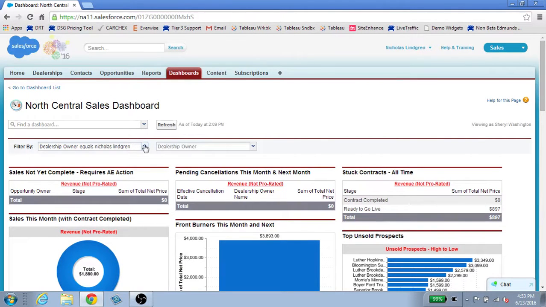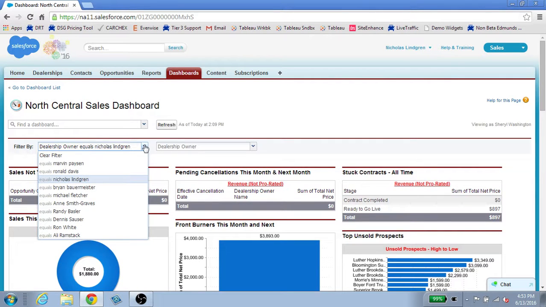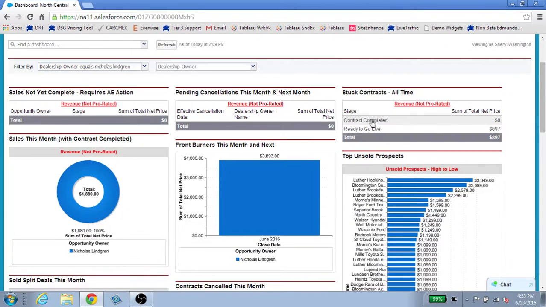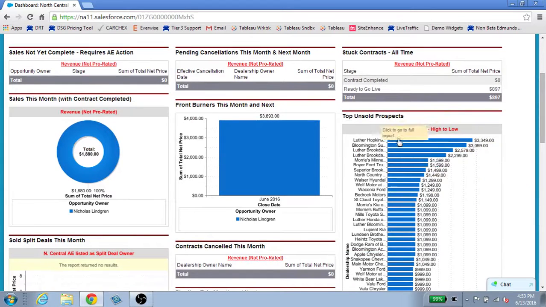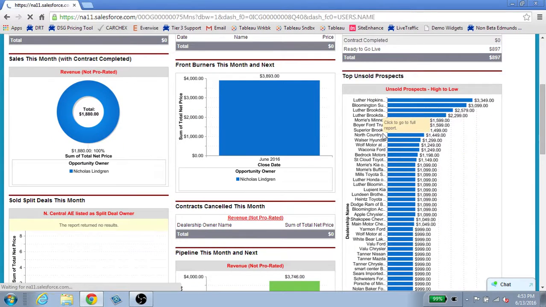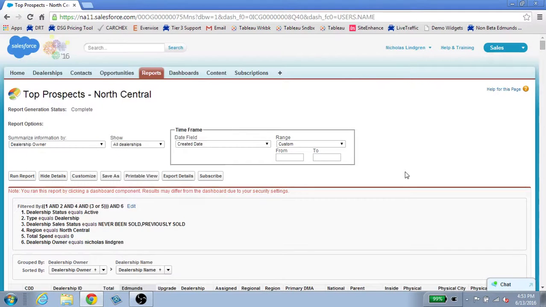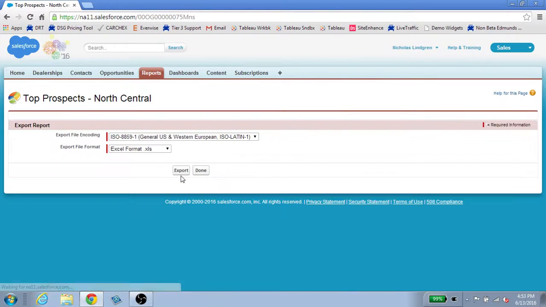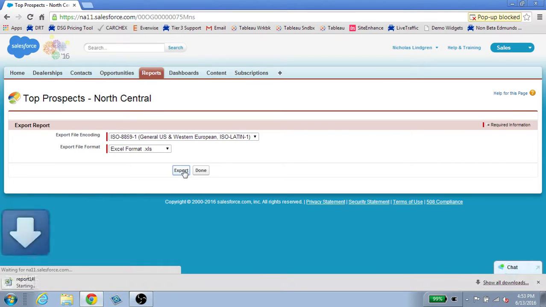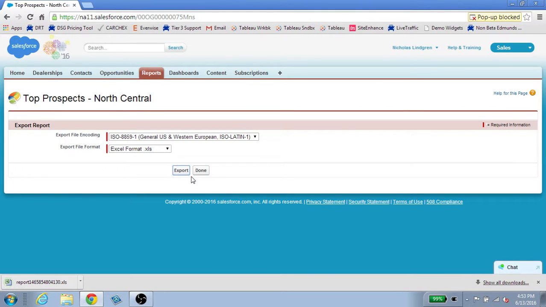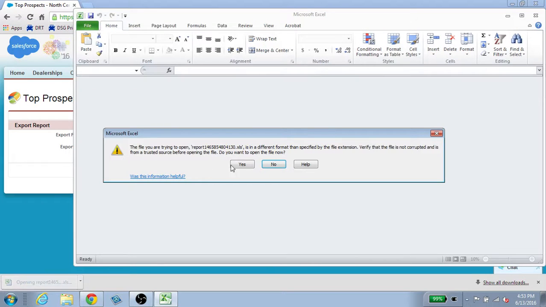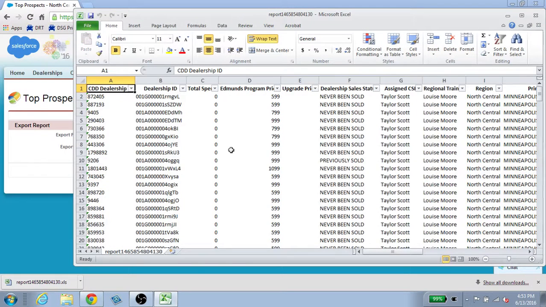What you're going to want to do is drill down to yourself. So I'm already in there. On the right hand side, top unsold prospects, we're going to click on this. This is going to bring you to your prospects page, and what you're going to do is export details, Excel format, and hit export. Okay, so we'll wait for this to download, and once that is downloaded, we're going to click on it. We're going to hit yes, and we have a lot of data.